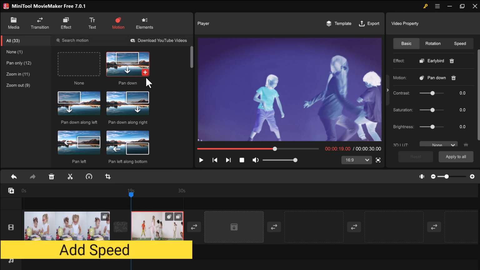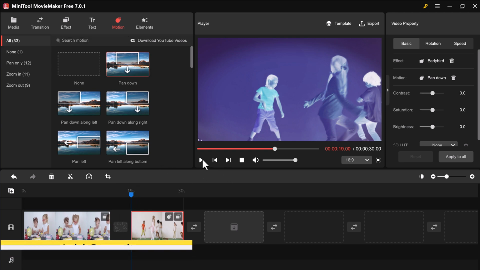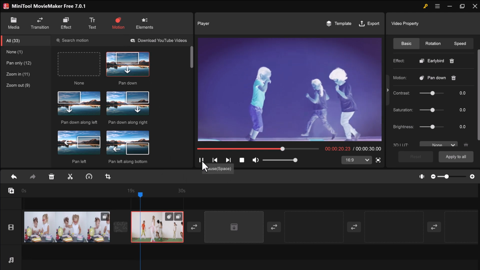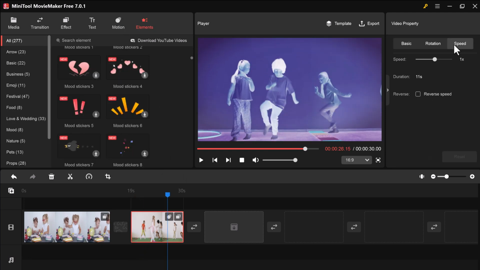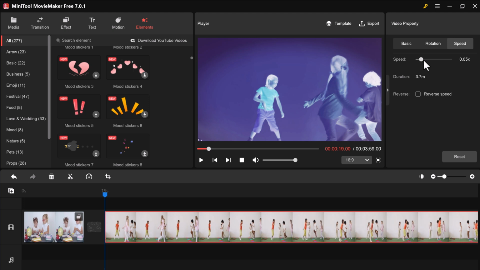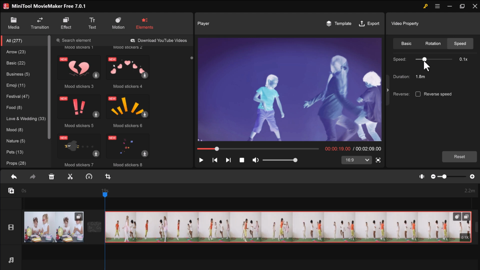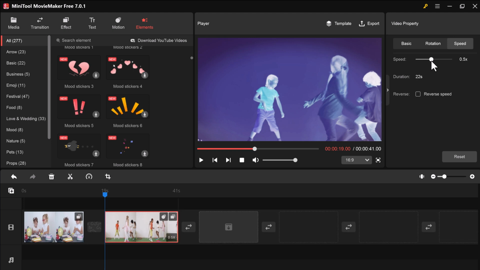And if you want to speed up or slow down part of your video, Mini Tool Movie Maker makes it easy. Just select the clip and adjust the speed to your liking. It's perfect for time-lapse or slow motion effects.